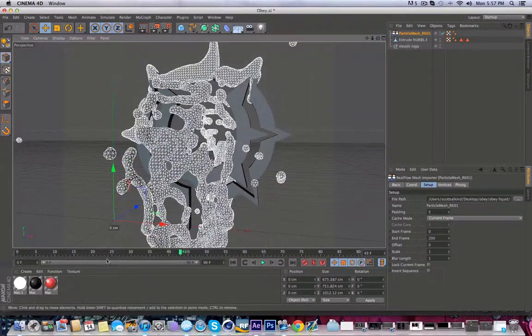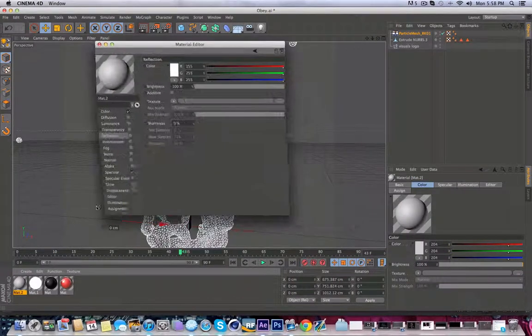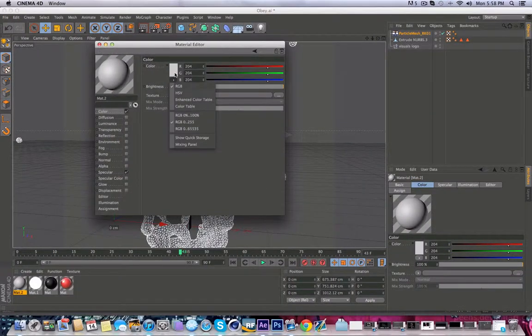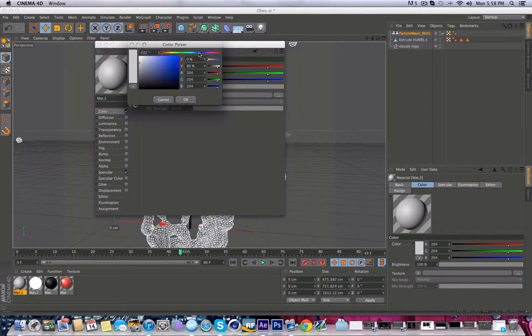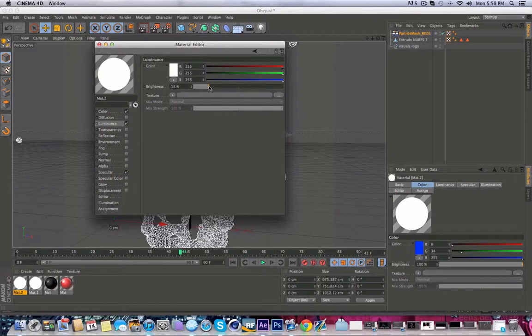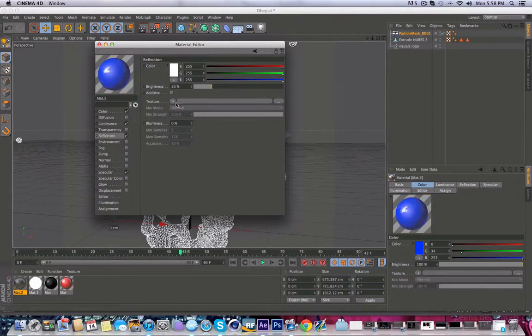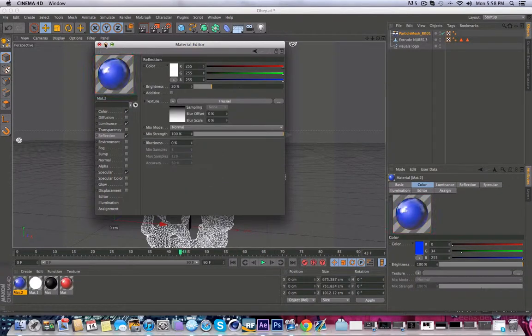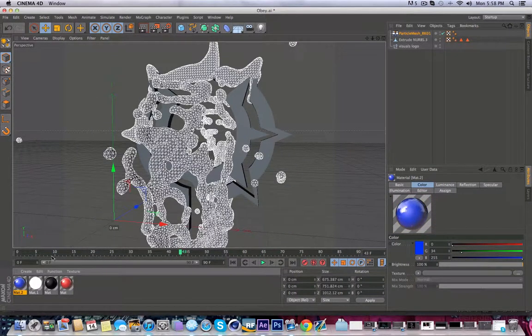And I'm going to show you real quick how to make a texture for it. That looks nice. Color, whatever you want it to be. I'm going to make it blue. Luminance, 20. Reflection, 20. And then just set this for now. And then there's your material for this.